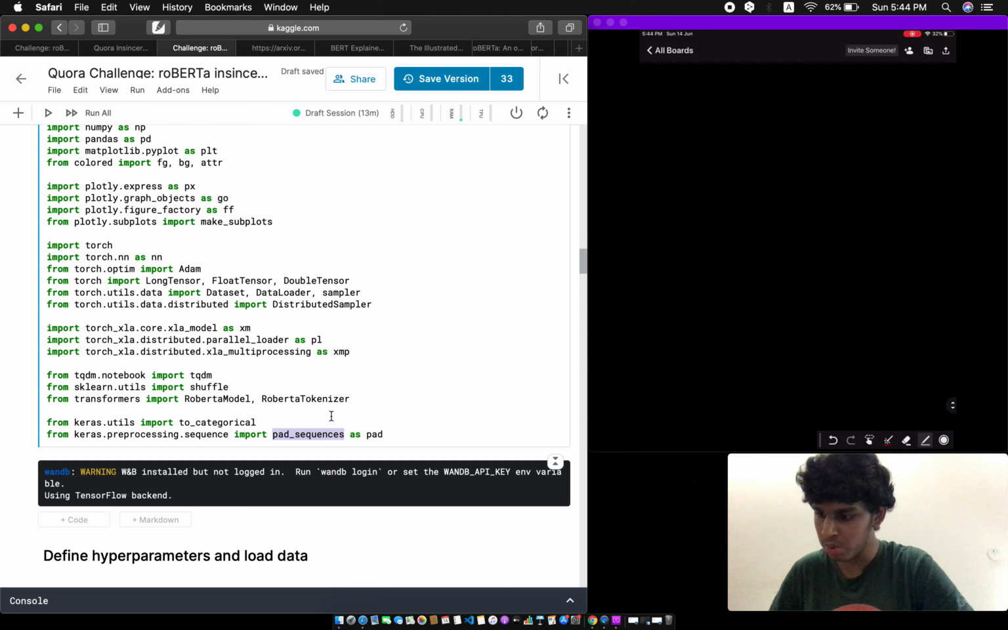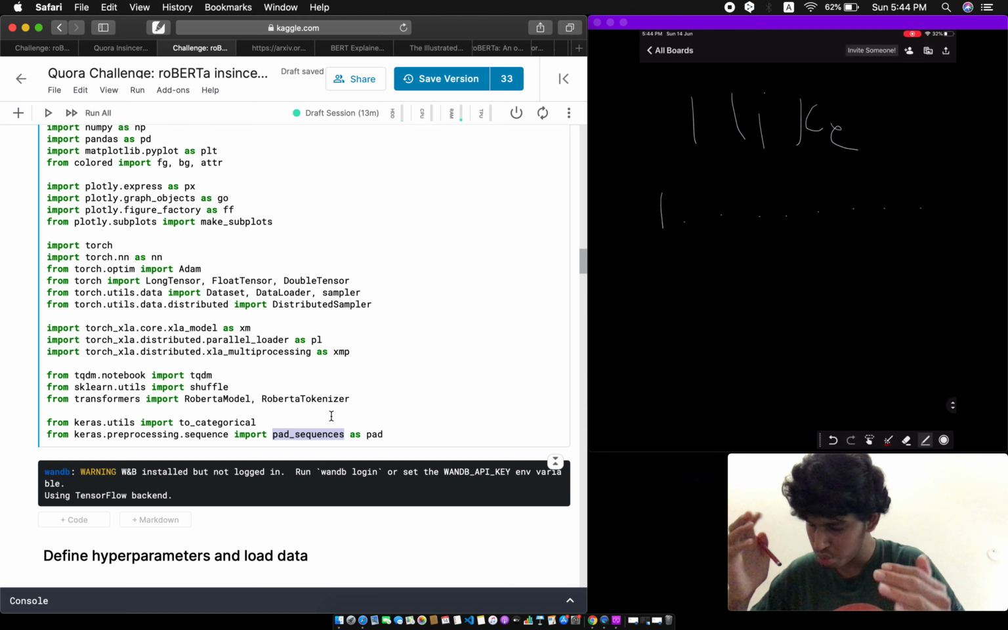Like, for example, one comment could have just 2 words, I like something random. Something else could have like 50 words. So we want to bring all of them to a certain constant length, so that our model can actually vectorize these operations and perform matrix multiplications easily.